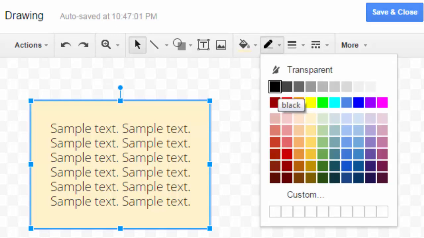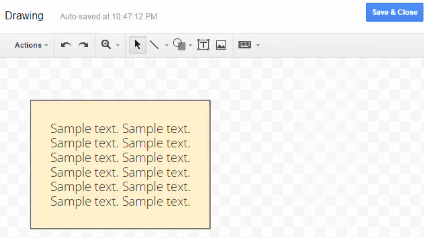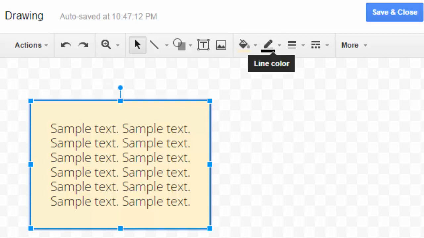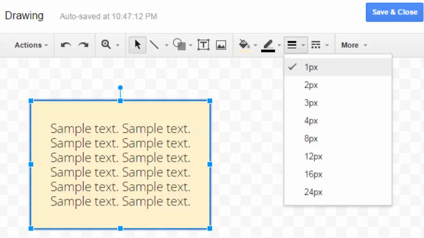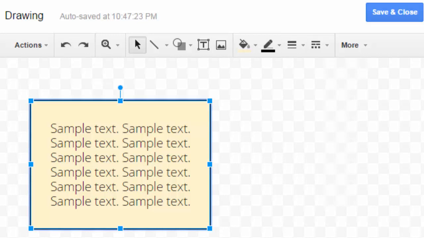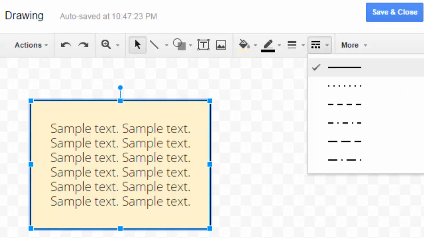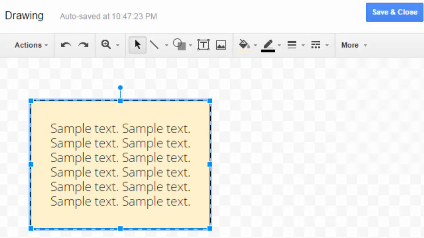We'll just stick with black for now. And now if I click off of it, you can see the box actually has a line going around it. In addition to the line color, there's two other buttons. There's a line weight if you want to make it thicker or thinner, and there's also a line dash button if you want to do dotted or dashed lines as well.